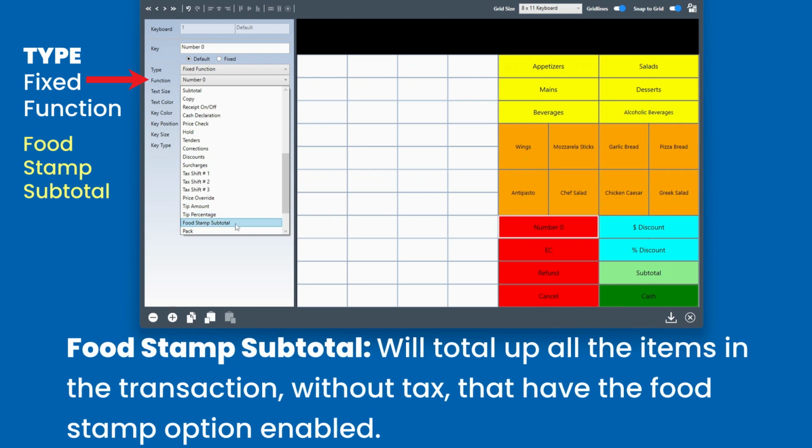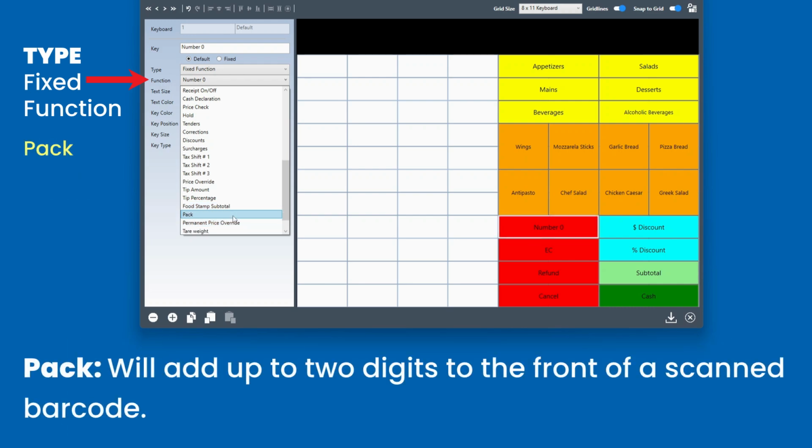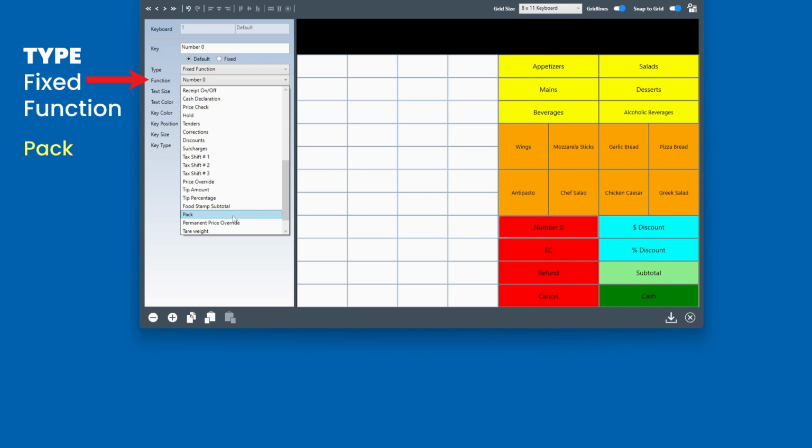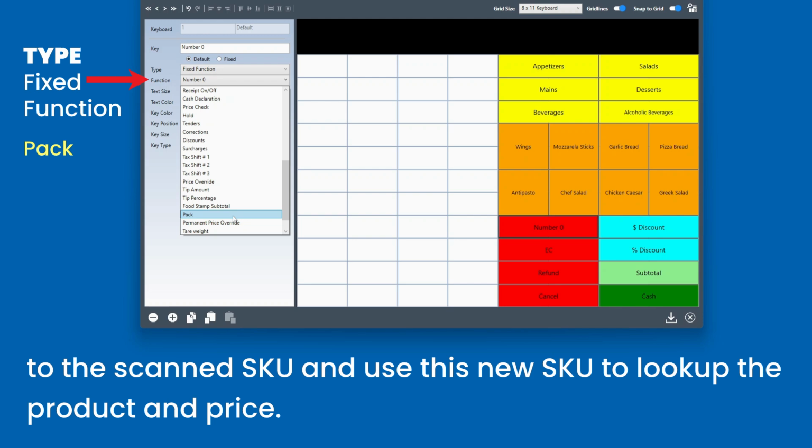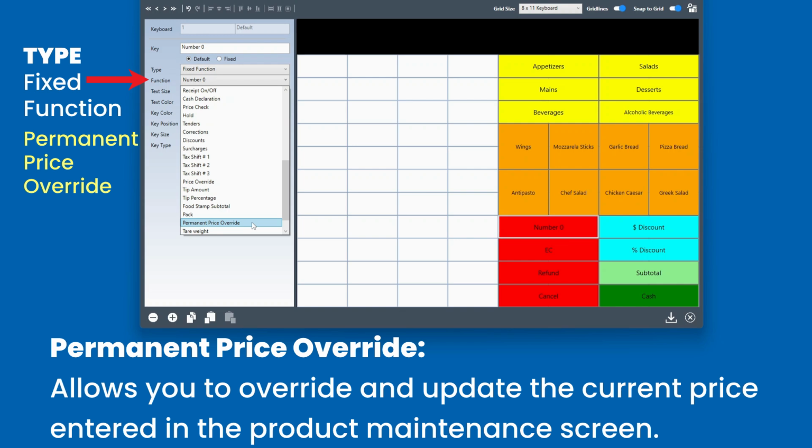Food stamp subtotal will total up all the items in the transaction without tax that have the food stamp option enabled. Pack will add up to 2 digits to the front of a scanned barcode. On GoPause, pressing 1, 2, pack before scanning a barcode will add a 12 to the scanned SKU and use this new SKU to look up the product and price. Permanent price override allows you to override and update the current price entered in the product maintenance screen.